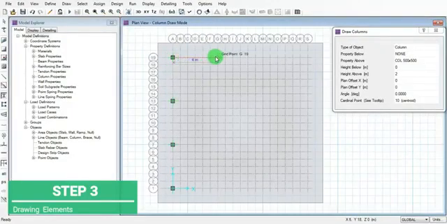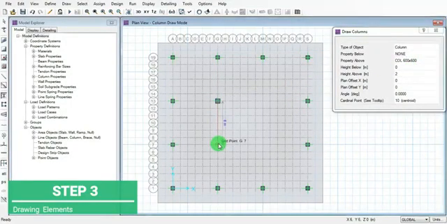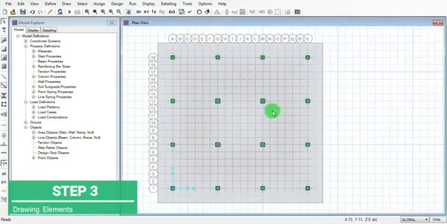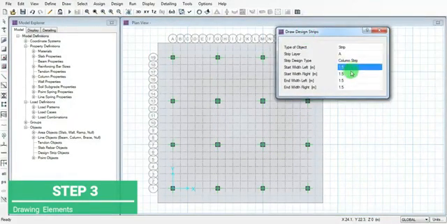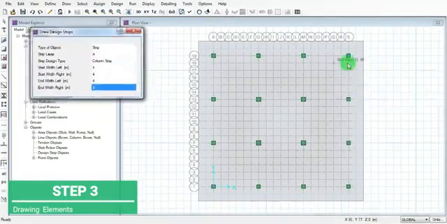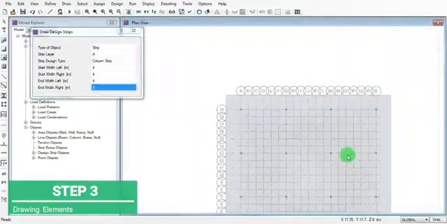Locate all the columns of 500 by 500 mm at the initial stage. Then add the 600 by 600 columns at the center. Then add column strips, which have a 4 meter width. Draw all the strips in layer A.